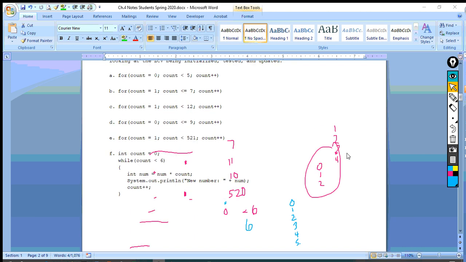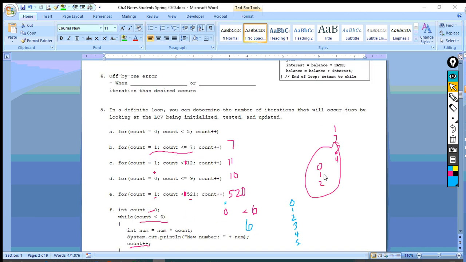All right, so that is it for the notes on this page, and that's all we've got to do.